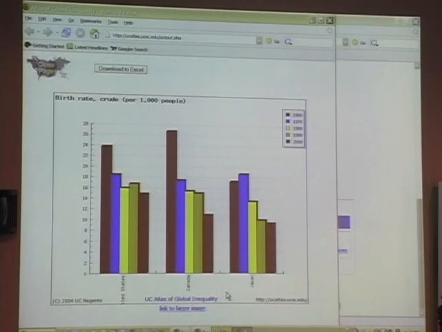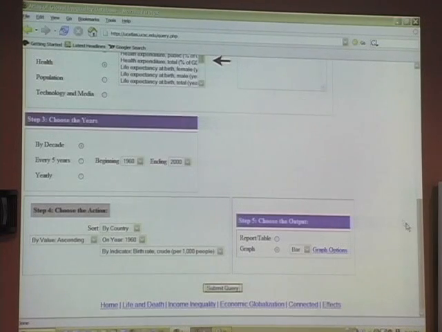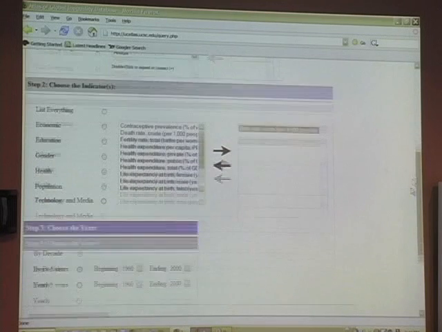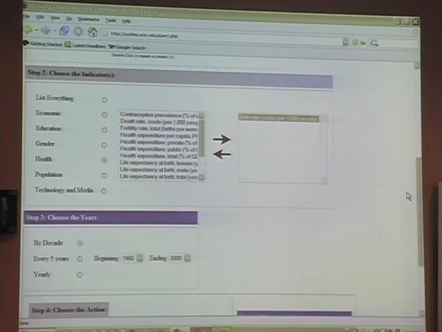So here, what we're looking at is the horizontal axis are countries, and the vertical axis are the birth rate data. And the color represents the year for the data. So it starts from 1960 up to 2000. The UC Atlas database also provides a way to have more than one indicator.